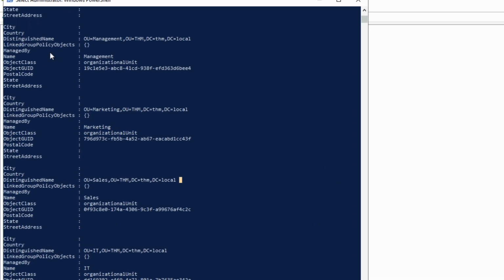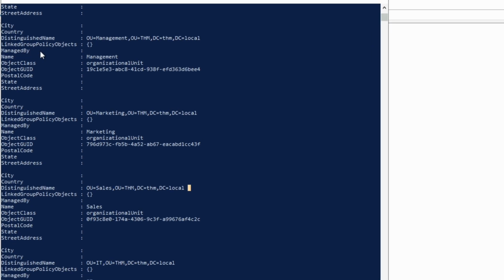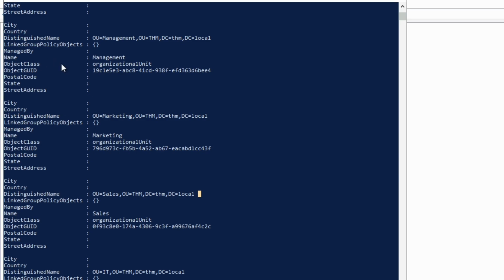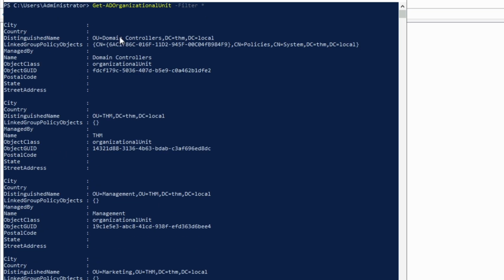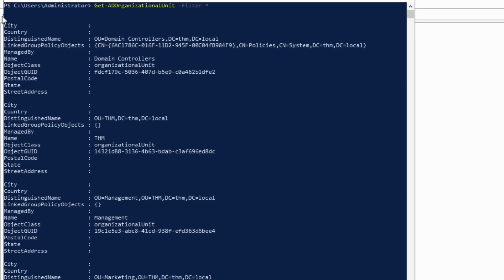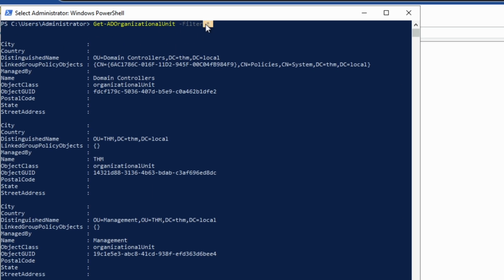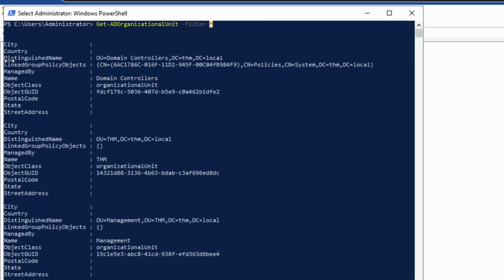Oh, I didn't need to zoom out. We have all of the organizational units inside of our domain, right? So we went over here and we did Get-ADOrganizationalUnit and we filtered it by everything. So when you do filter asterisk, it shows you everything that's inside of this particular domain that we're in. And now what you can do is hone in on it a little bit. You can try to find individual ones based on their name, for example, or based on the stuff that's inside of the THM OU. So let's do that.